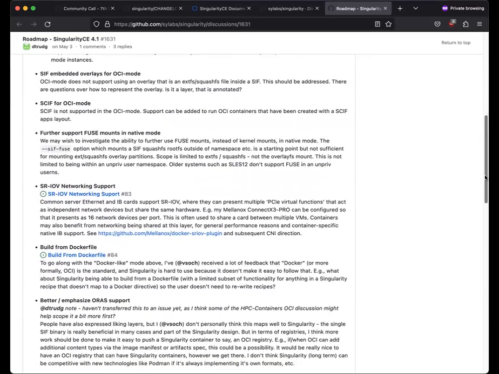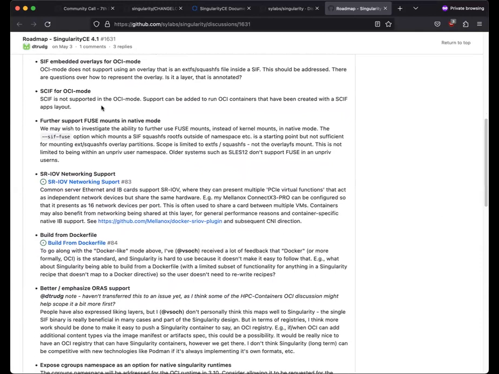Some of the other holes in OCI mode right now are that you can't use an overlay that's embedded in a SIF file. There are some questions about how to represent an overlay in an OCI SIF file, because we want OCI SIF to be able to be pushed up to registries as an OCI image rather than a single file. So is an overlay some kind of layer with a special annotation or similar? These are the things we're going to explore and resolve for 4.1.